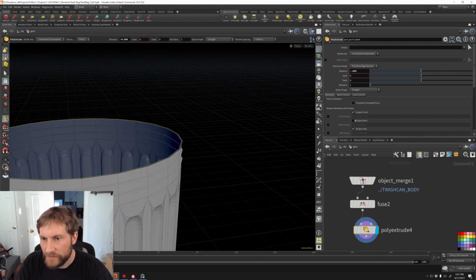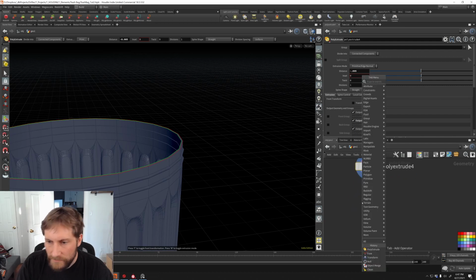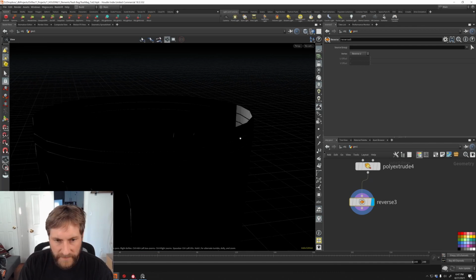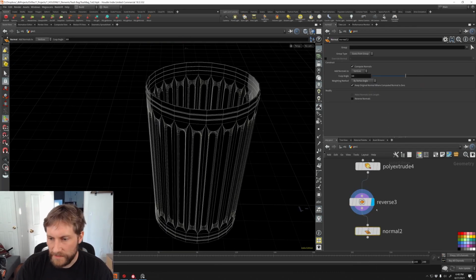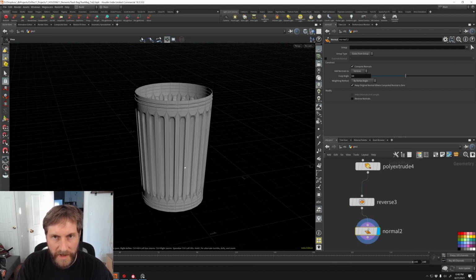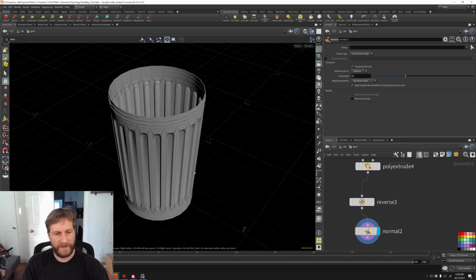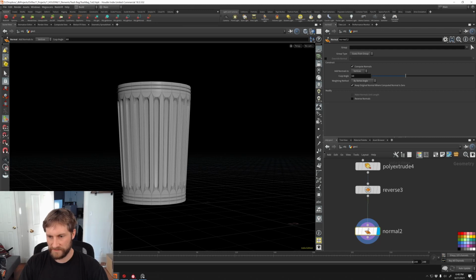We're going to output the back. We're going to reverse everything. Why does that keep happening? I'm gonna drop these normals down here. There we go. That's what it was. Normals. Gotta have the normals. Always gotta have the normals. Okay, there's a trash can, ladies and gents. We need to transform that up.